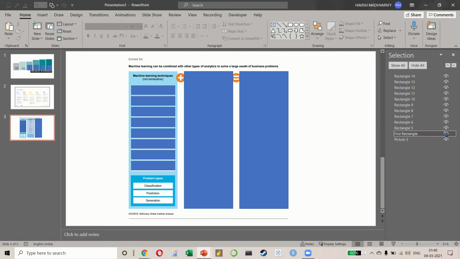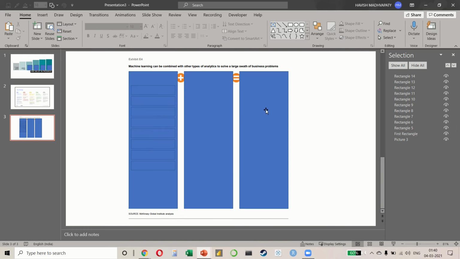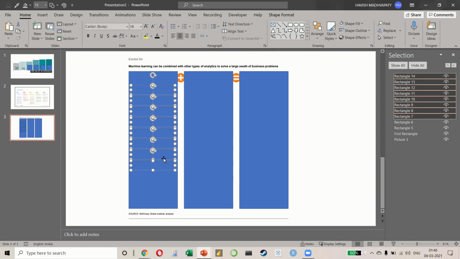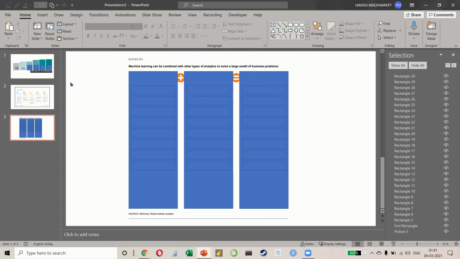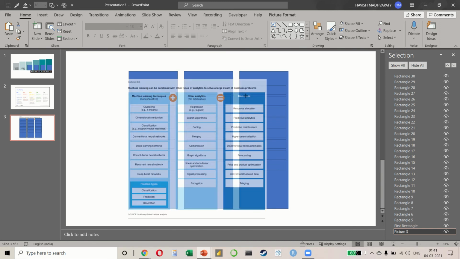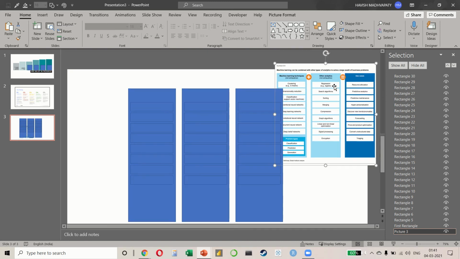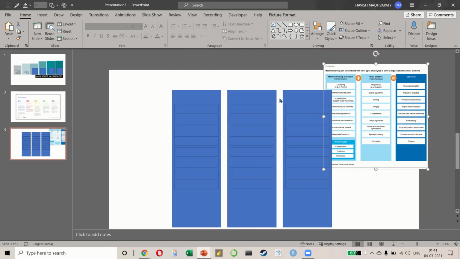So first, I will select all my rectangles, just drag it to the right and make one more copy. Excellent. Once we have done that, we need the sample image, remember? So now I can take the sample image and just make it a little smaller and move it towards the right. Now we need the same colors.